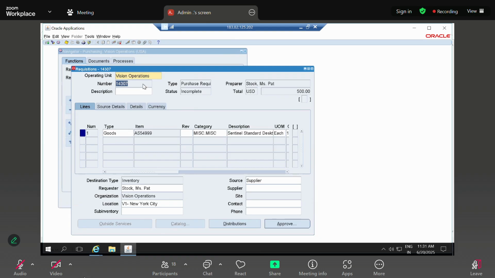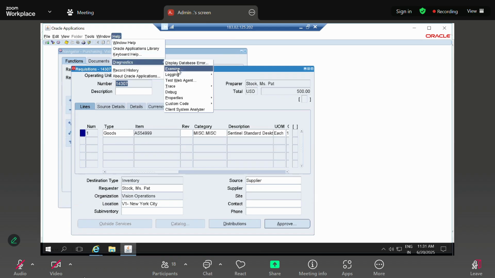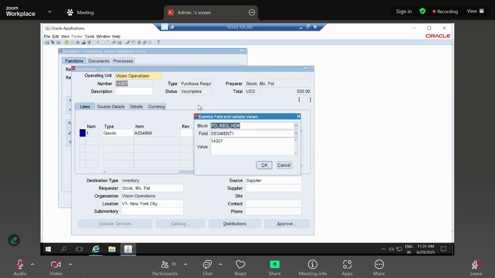So where will this be stored? This will be stored in the PO requisition headers table. You guys told the navigation, and I'm good with that. So in which column is this number stored? How do I know that as a developer? Go to Help, Diagnostics, Examine. I already told you multiple times. With this navigation, you will get the column name also. The column name is SEGMENT1. Now I have the table name as well as the column name.